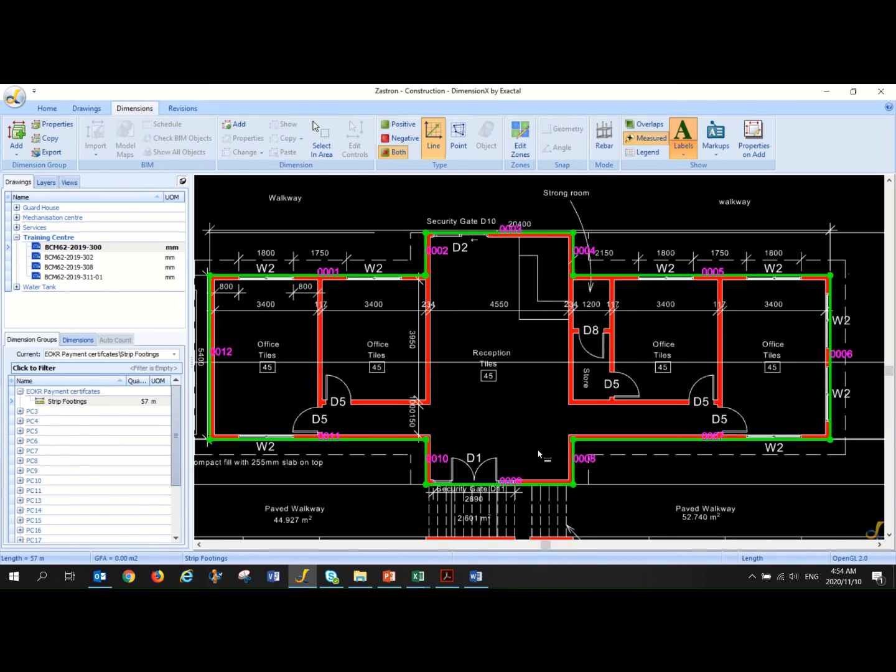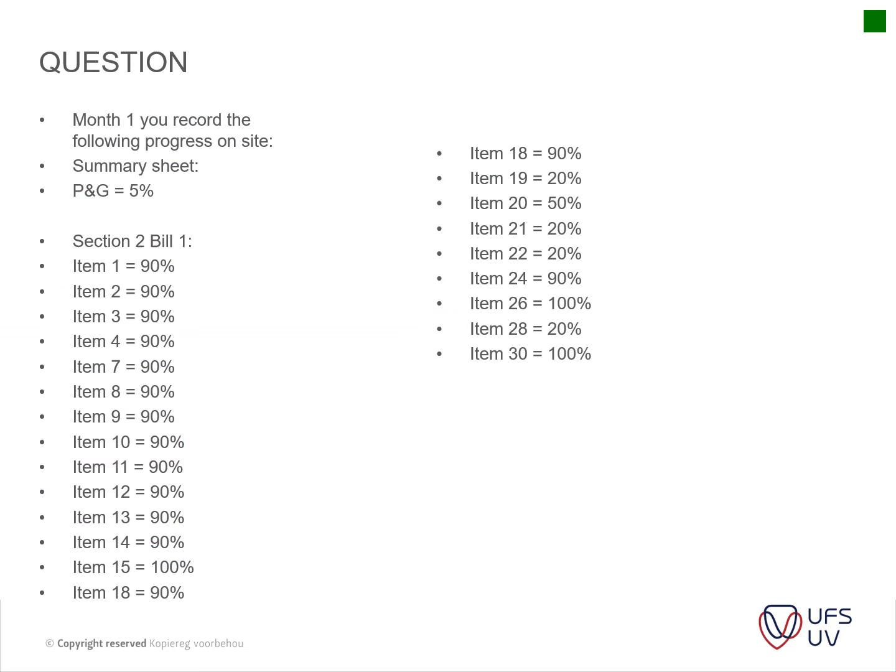So this is just a very quick introduction to how that works, how the percentages are actually calculated. So when he gets back into the office, he calculates all his measurements. Okay, and so he's measured all of his work on site. Okay, the P's and G's I'll get to just now.